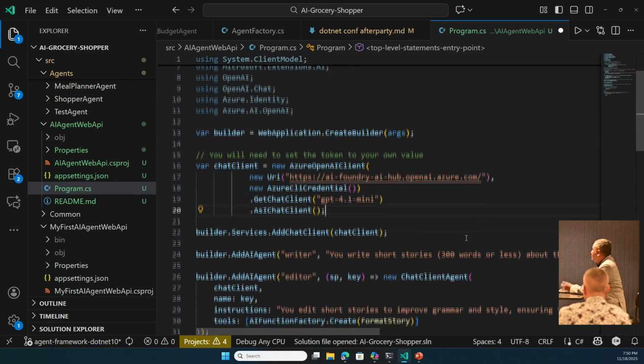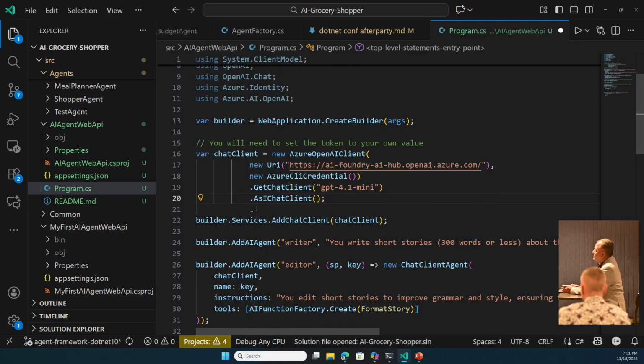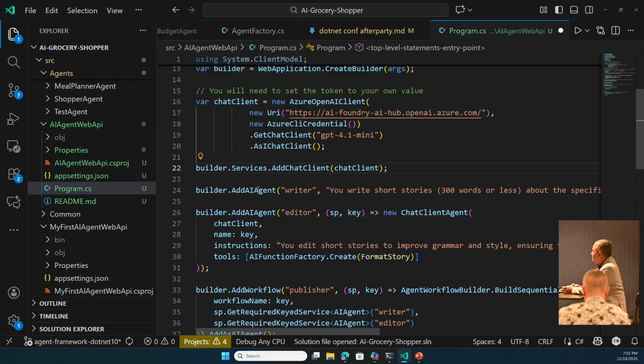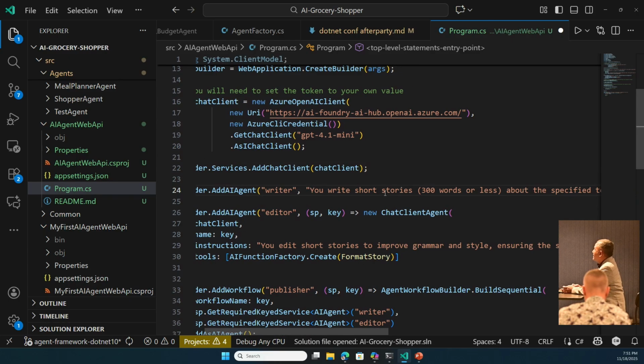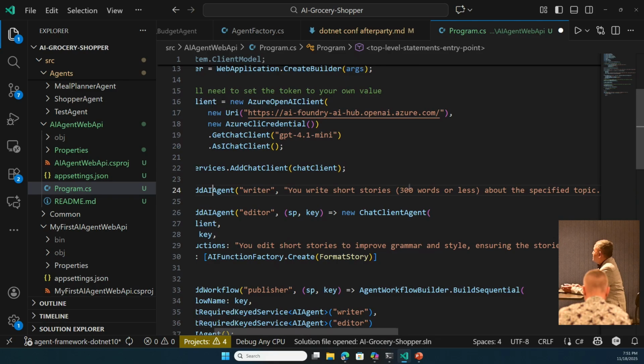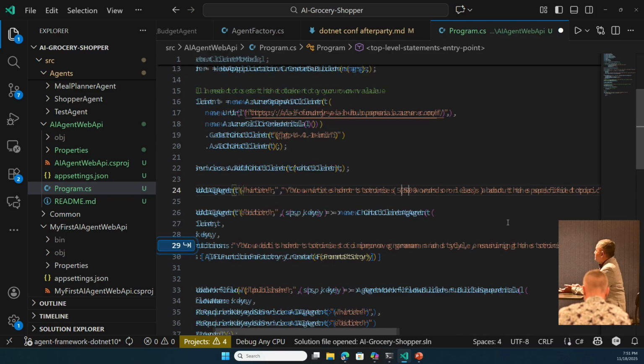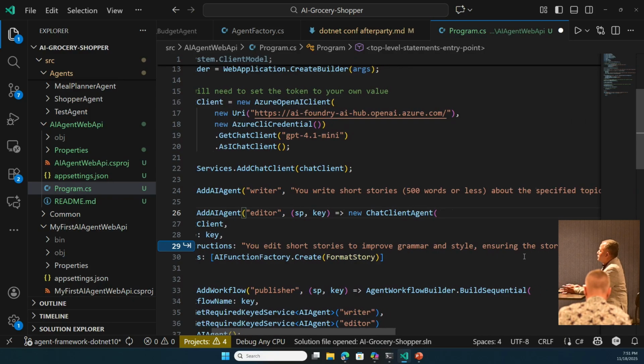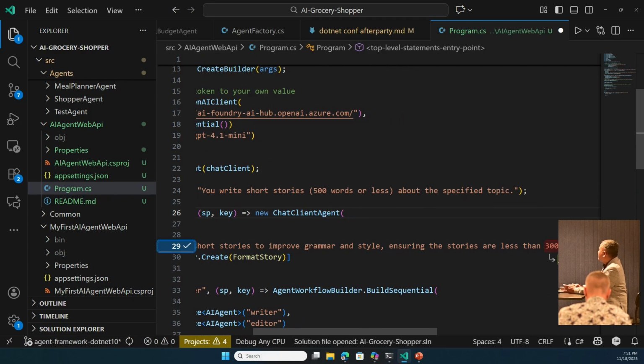And then we have the regular things that we do with our web API, where in the services we add that chat client. We also define the agent. We start with the system prompt saying you write short stories, let's say instead of 300, make it 500 words about a specific topic. And this agent is named the writer agent. Then we also create an editor agent here, which will edit that story just to improve the grammar and style, and this one also changed to 500.